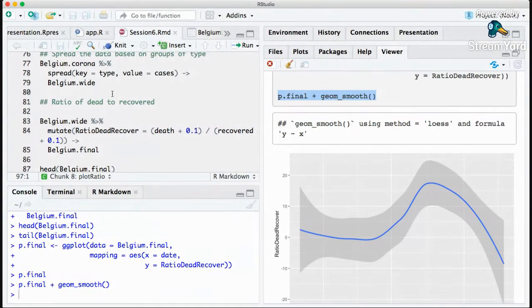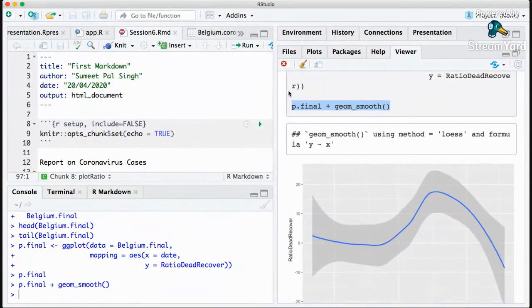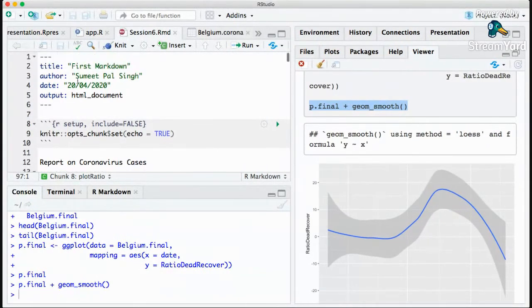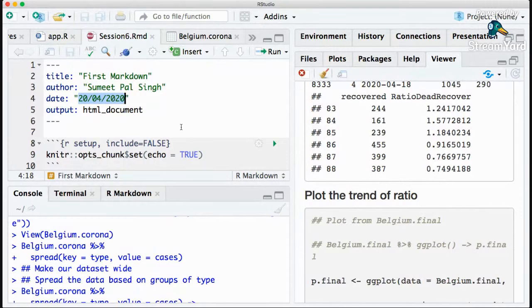So just a couple more things about R Markdown that I wanted to cover. So the first thing is the date here. When you first make an R Markdown file, the date comes written here, and that's the date. But generally, you will keep on working on your R Markdown file, and you will keep on updating it. And every time you update it, this date will not change, right? Because it is how it is.